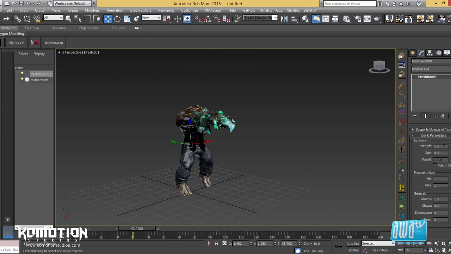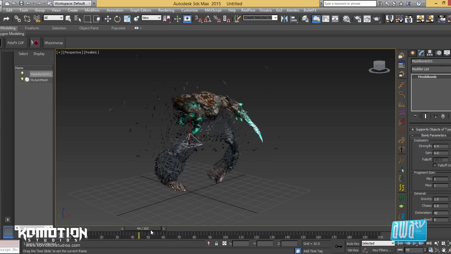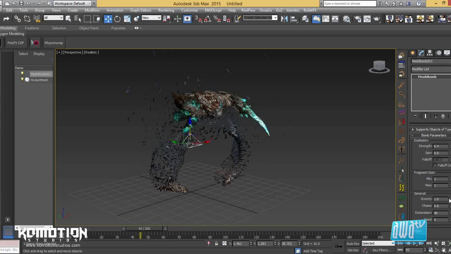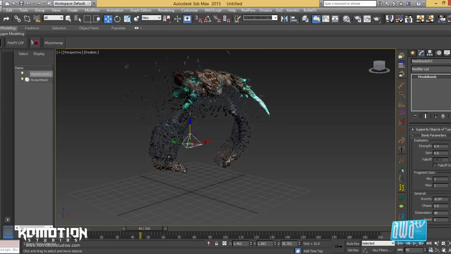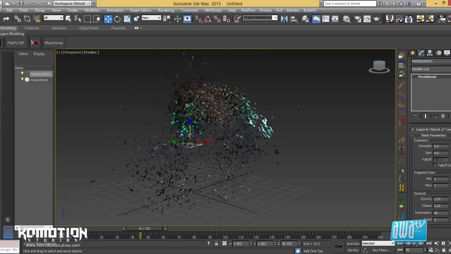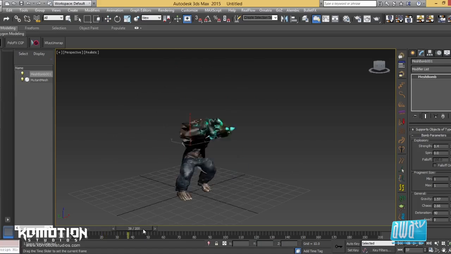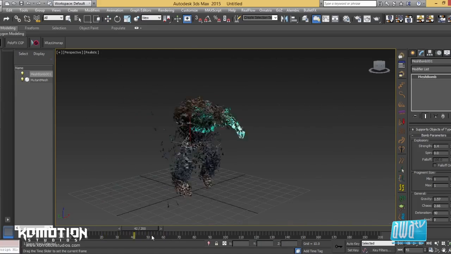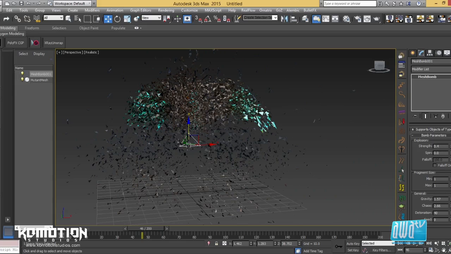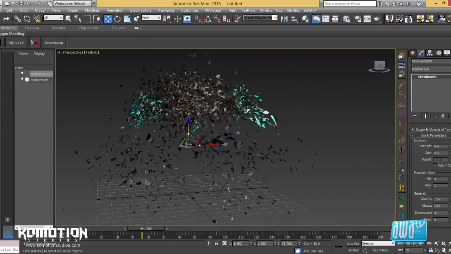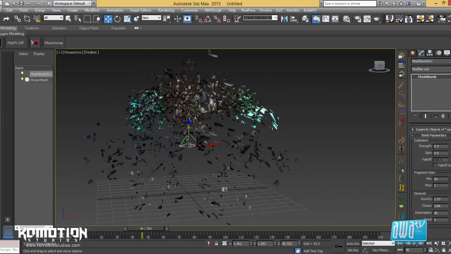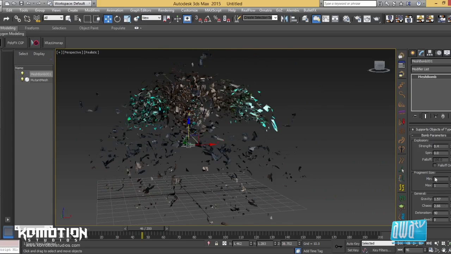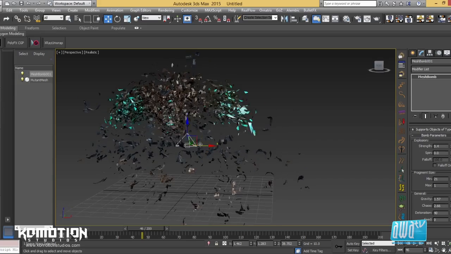I think maybe the impact is too much. Let's put it at 0.4. Okay. Gravity, let's take chaos. So we could increase the maximum size of the particles or the fragments, minimum size of fragments.